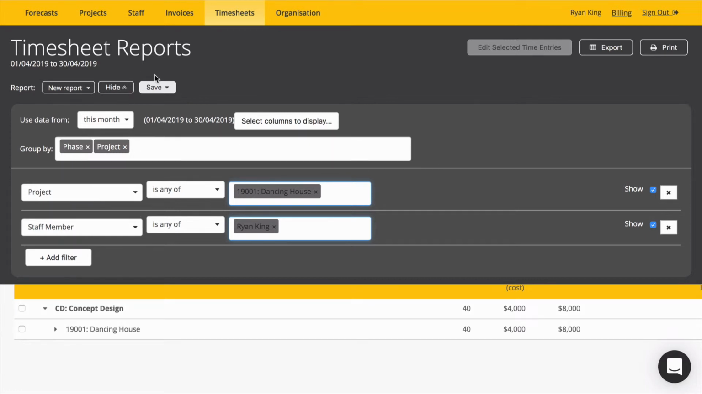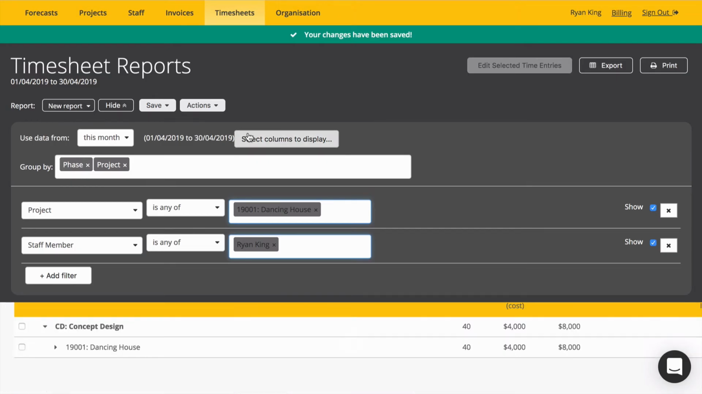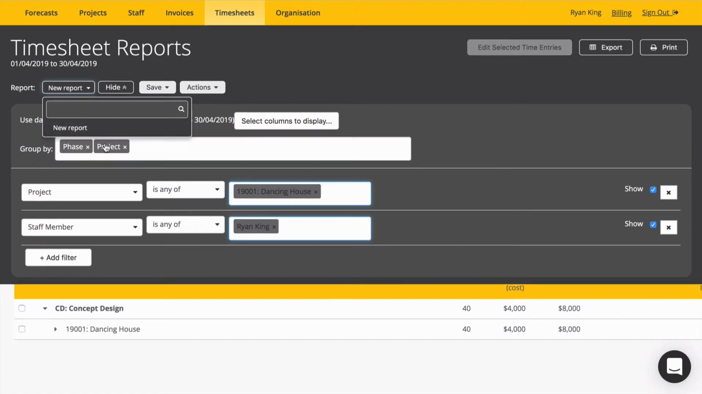If you want to save this report for future use, you just go to the Save menu and Save, and we can call this New Report. And now in the drop-down items, there's New Report we can select from.